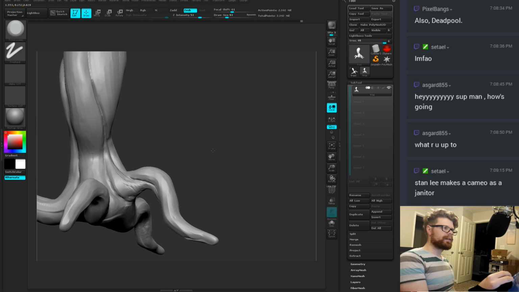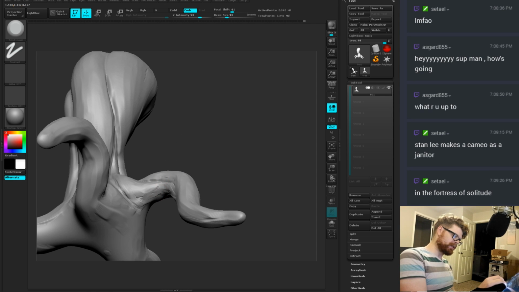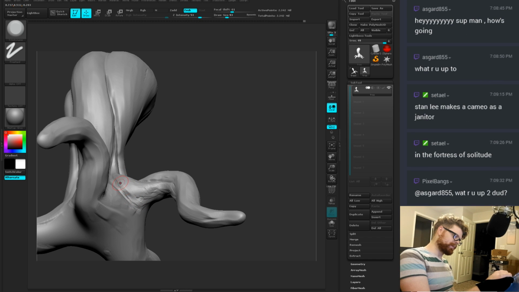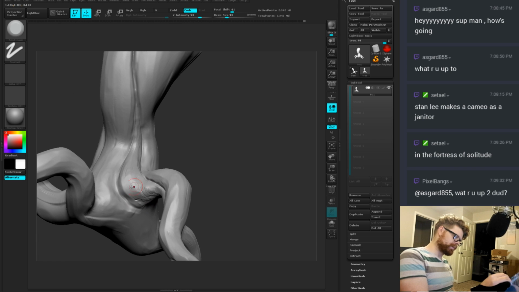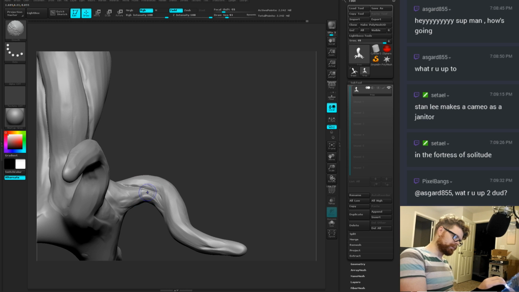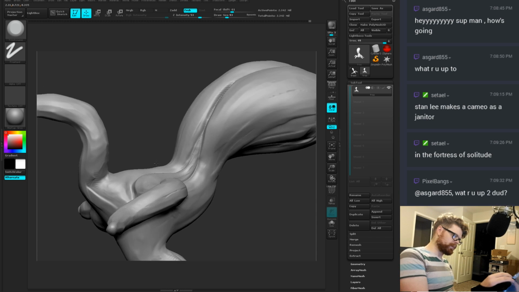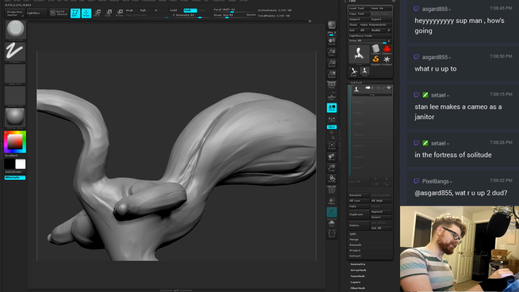Hey Asgard, how's it going? We're working on this tree for Tree December. I should have just opened up Speed Tree and built something in that. That would've been funny.